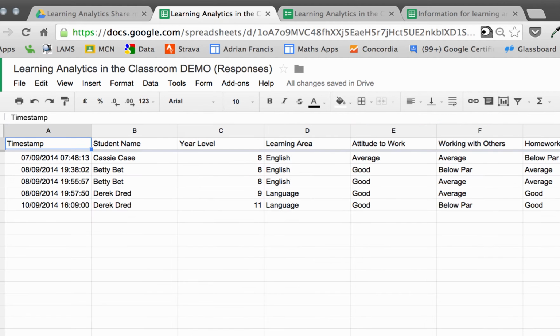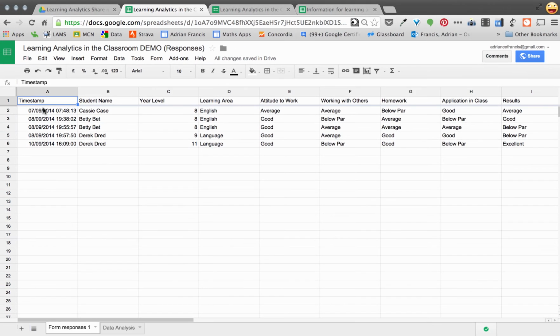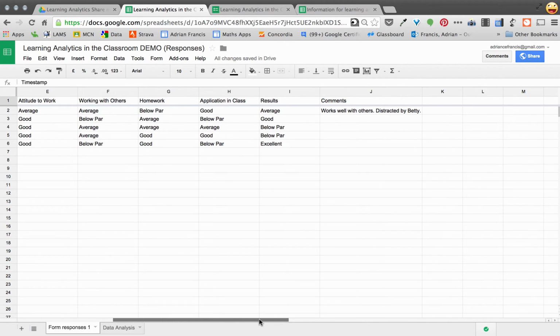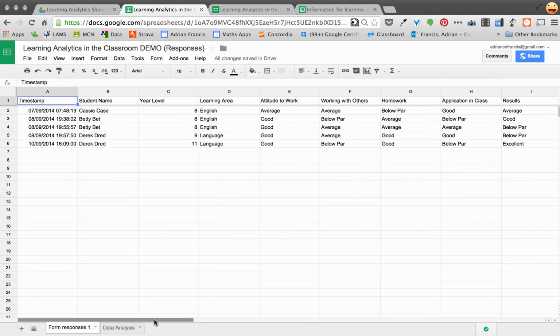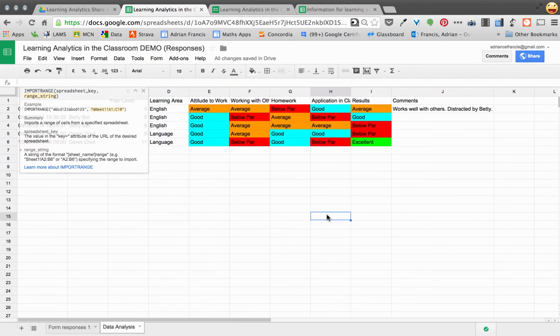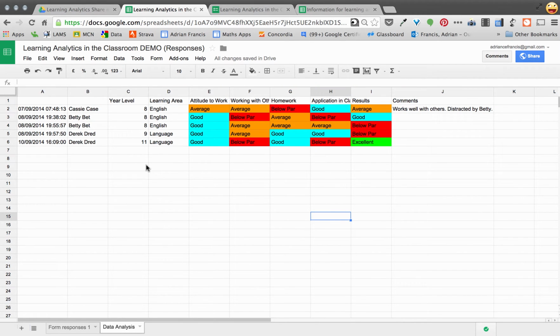So when I come back to here, I'm going to grab everything from A2, which is my first column. My last column is J, and I'm going to go down to 100. You can make that 1,000, 2,000, it doesn't matter. It'll just work every single time. And then with the data analysis, it comes in like this. So it's quite cool. It sucks the data in.